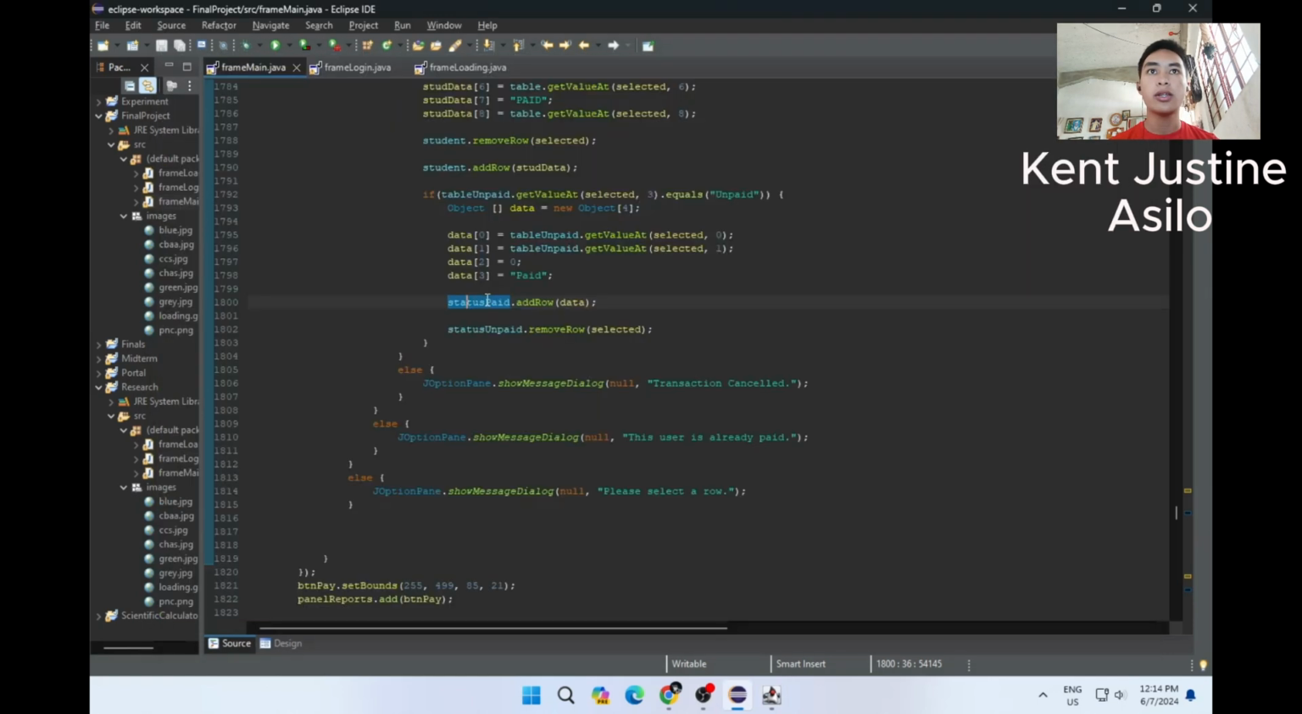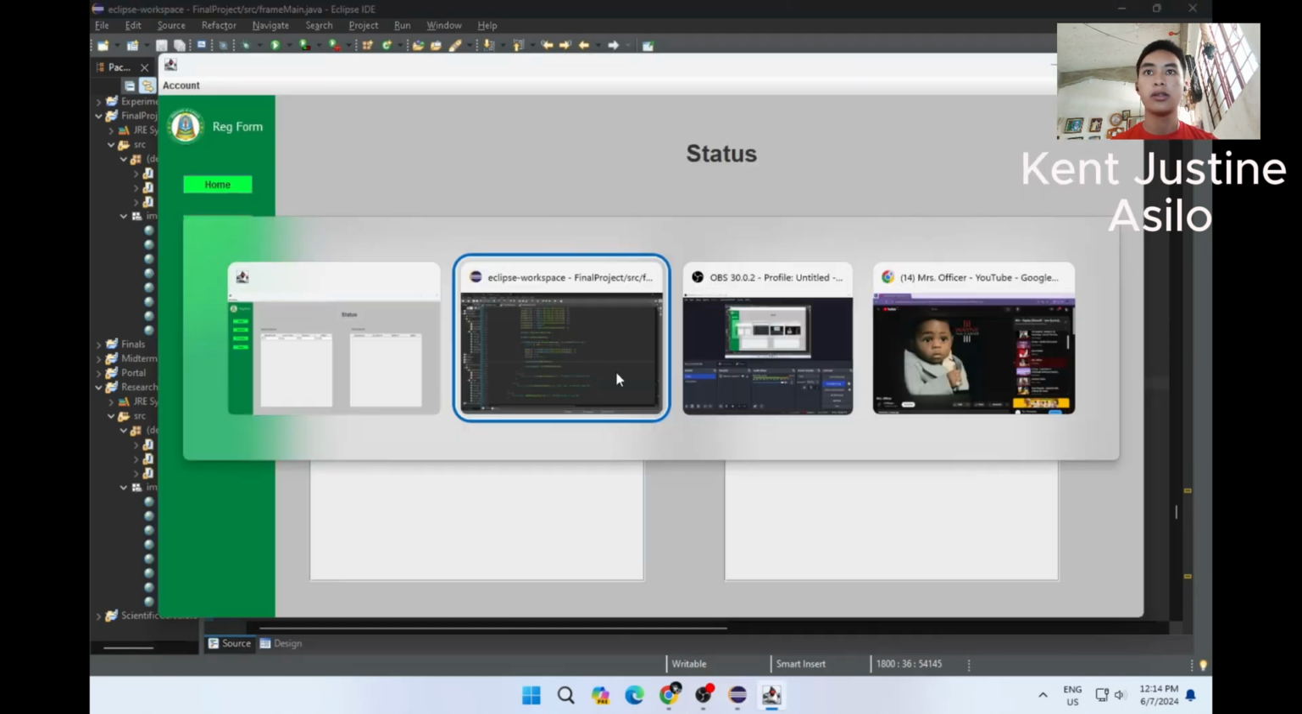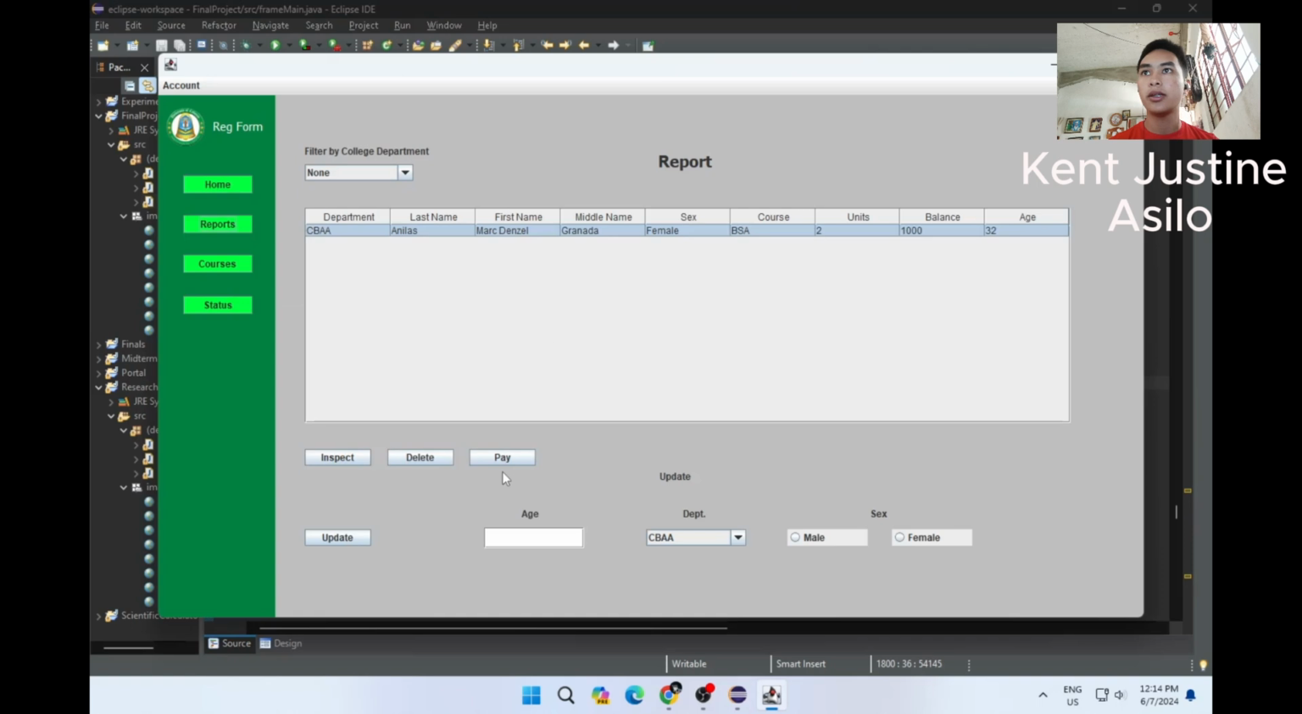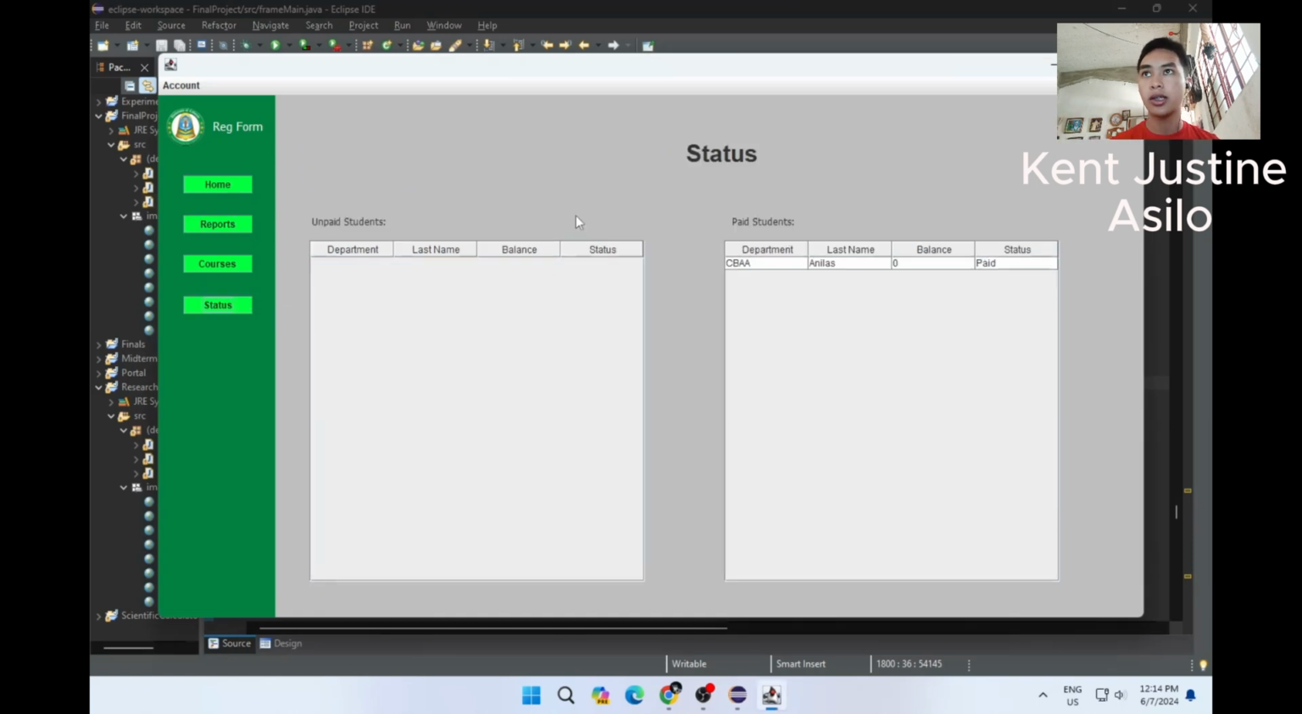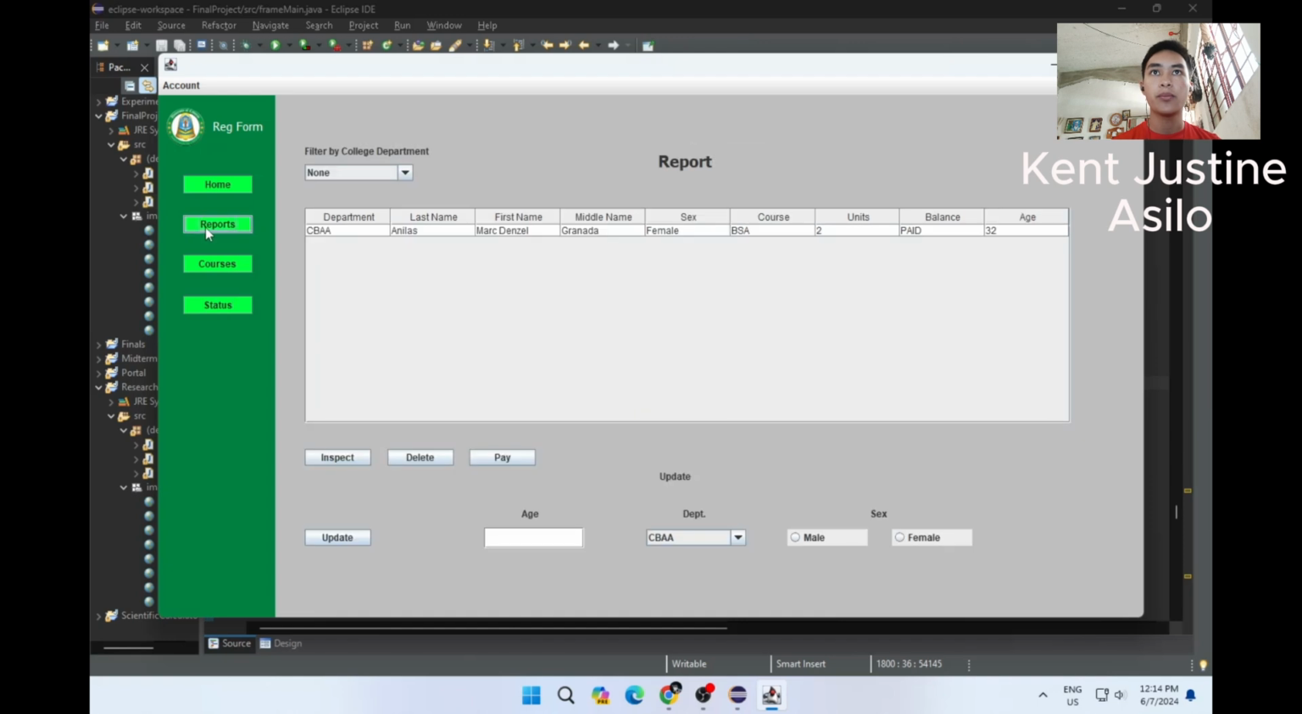So let's pay Anilas. So for example, we pay it, then after we remove it, we transfer it to the paid students. And the same also happens here, from top it's going to the bottom.